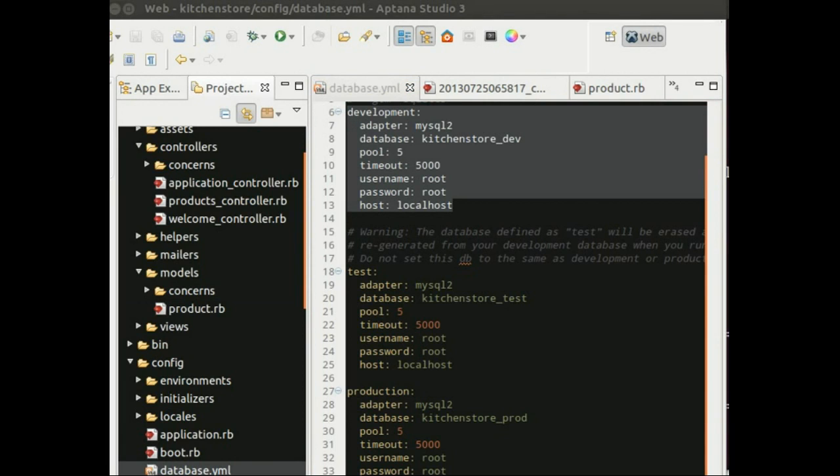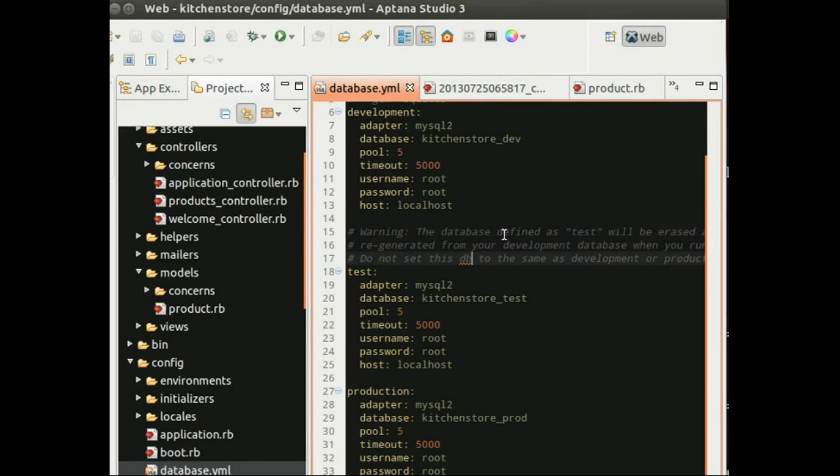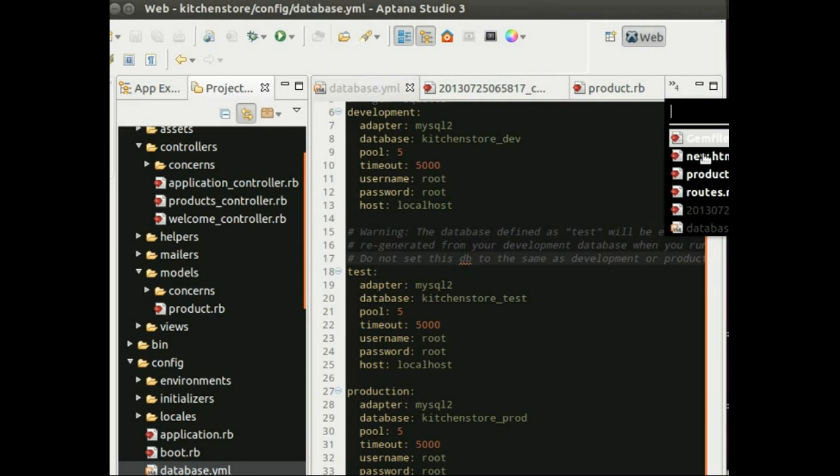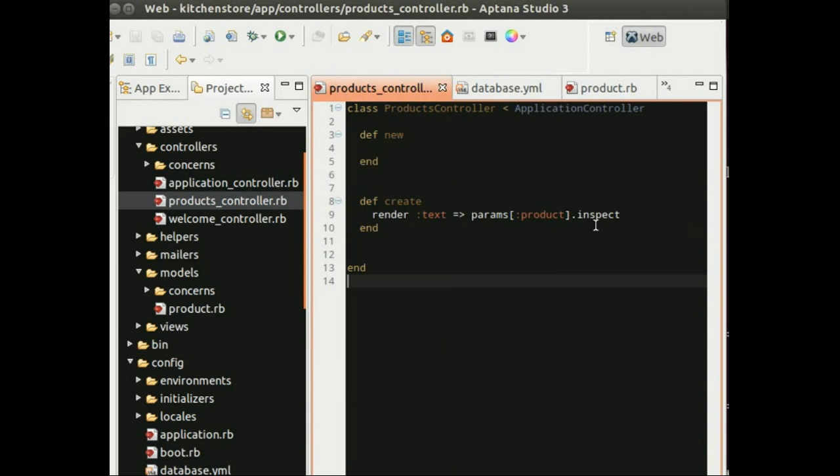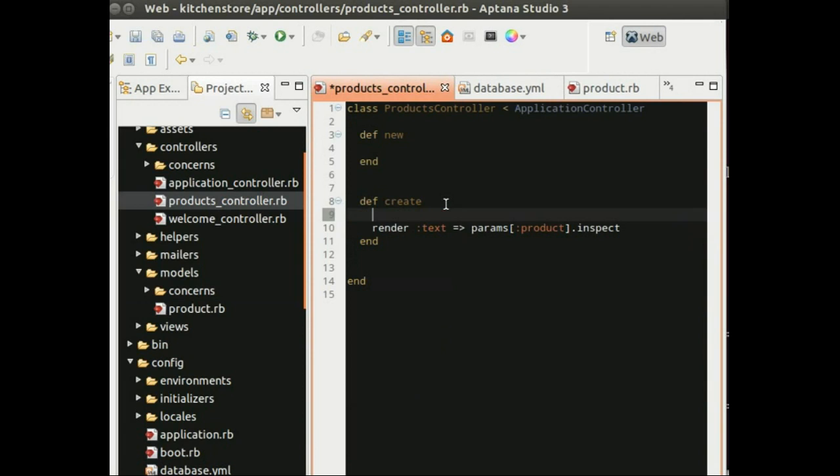Let us switch back to the products controller. We need to change the create action to use the new product model to save the data into the database. Let's add the line Product.new, instantiating a new product object with the product params that we got from the request on submitting the form.